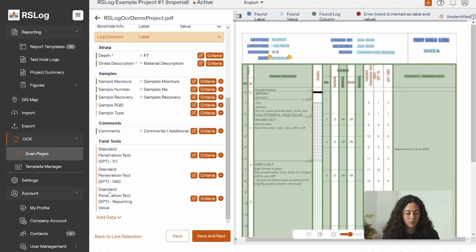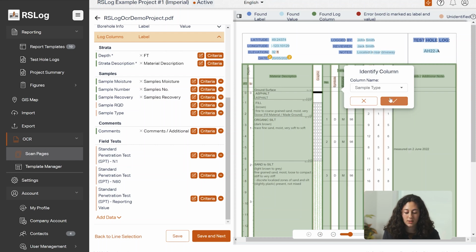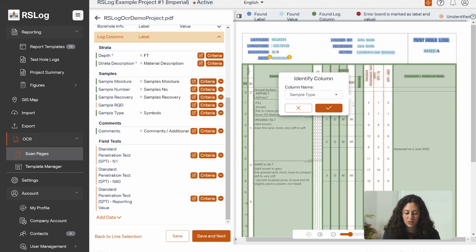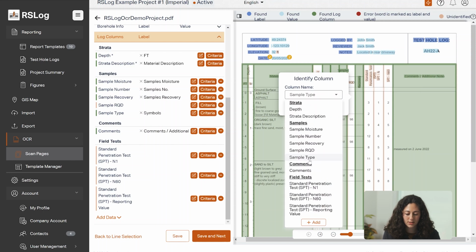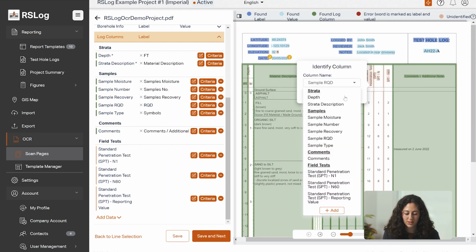So now that we have those values on the left sidebar and on the screen, we're able to select them on the PDF. If you just hover over the column you want, click, and then select the specific column you want, you can select the columns. So we'll do sample type, sample RQD, and then all the SPT values.